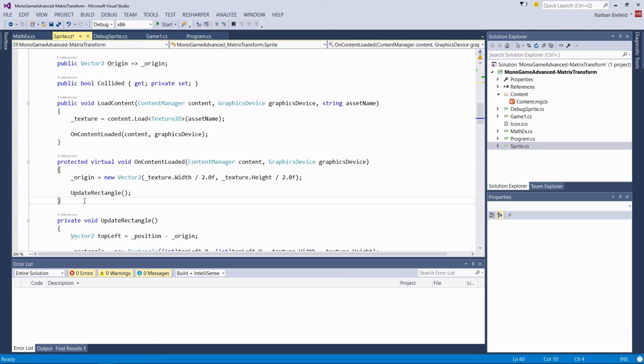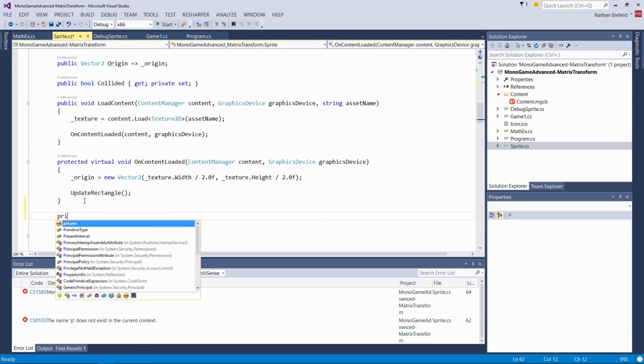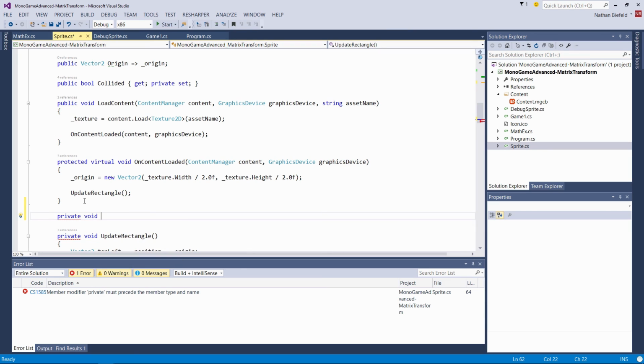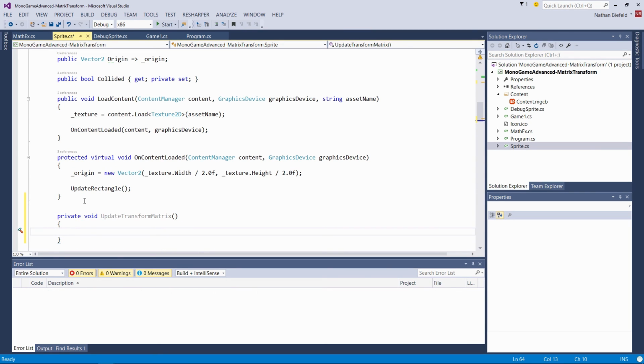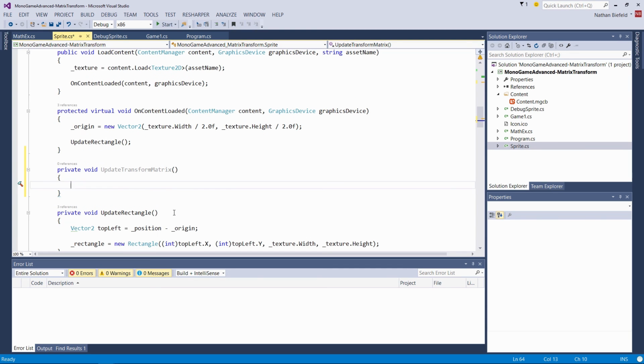So between OnContentLoaded and UpdateRectangle, let's add a private void UpdateTransformMatrix. It's just going to be a void method, and it's not going to have any parameters. So private void UpdateTransformMatrix.